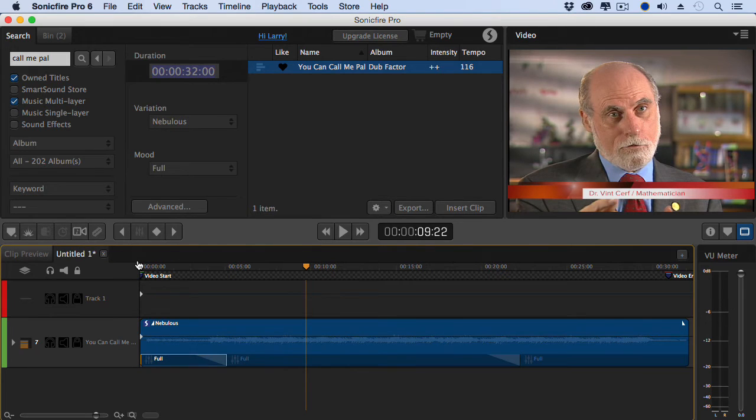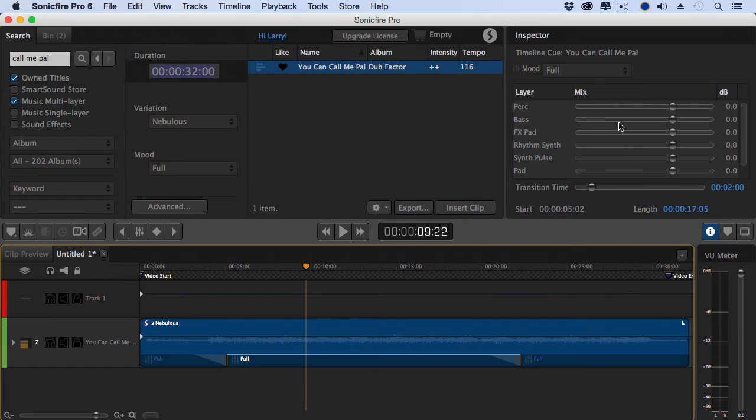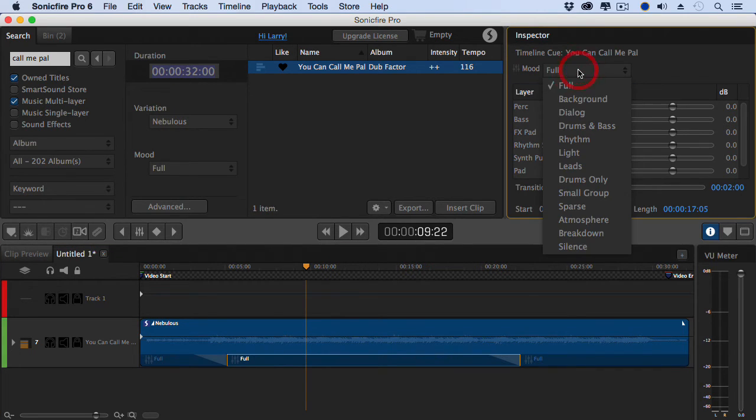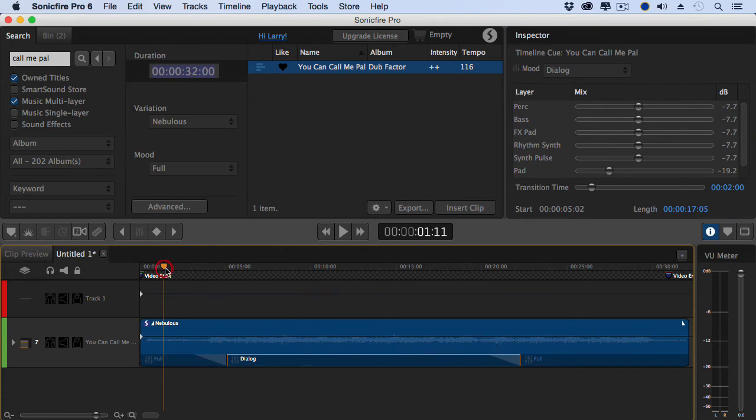All right, I won't play the whole thing because it's a little bit noisy. The drums are getting in the way. So let's select this middle section, go to the inspector, and when we've selected something in the mood section, the mood mix control opens up. I'm going to just have this go to dialogue. And now we play it.